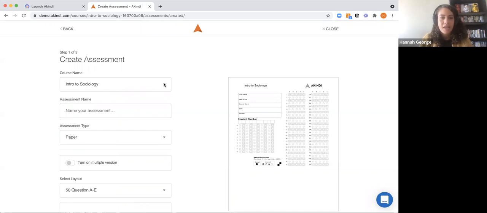Automatically, I have my course name populated in here. If I'd already launched Akindi from multiple different courses before, I would see some more options here, which I could choose. So I can just call this Exam 1. And the default assessment type is going to be paper. So you can choose between paper and online, but for today, we're going to be leaving that as paper.